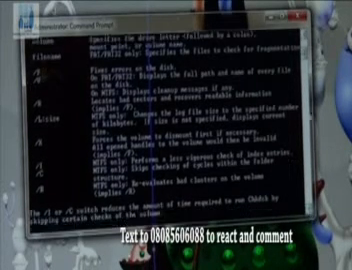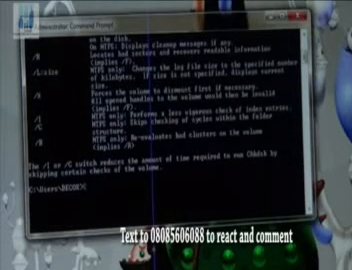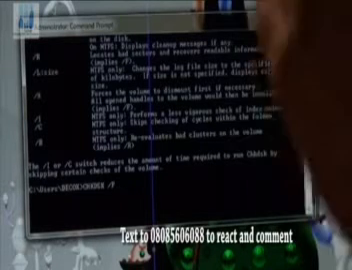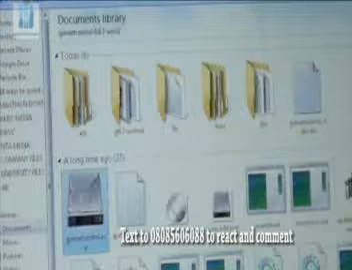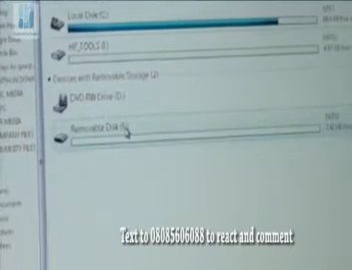So how do you implement all of these commands? You type in chkdsk, give a space, then give the switch. Let's say you want to use the F switch that fixes errors on the hard drive. Then you must specify the drive letter. How do you know your drive letter? You go to My Computer. This is what is called the drive letter.